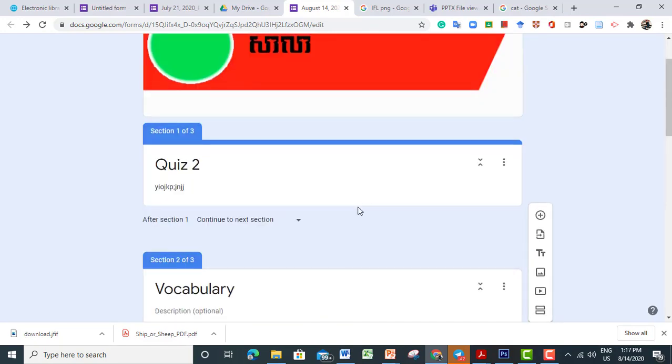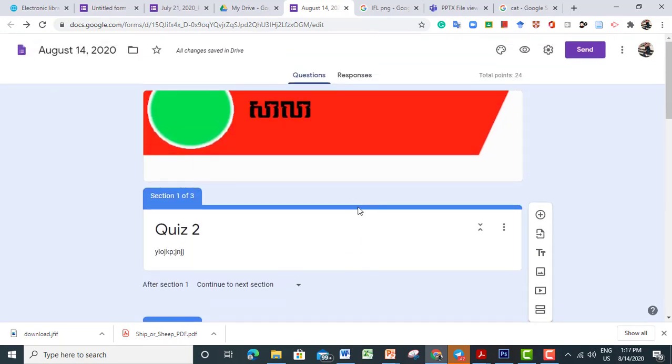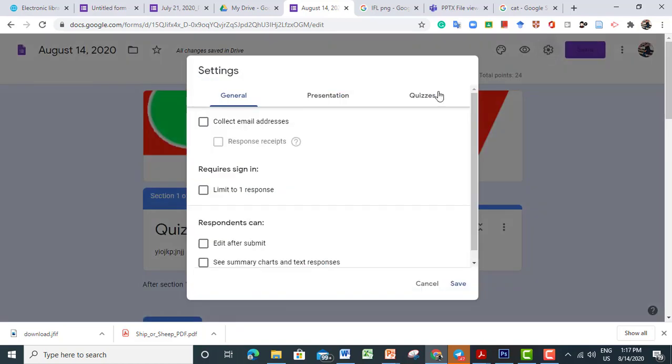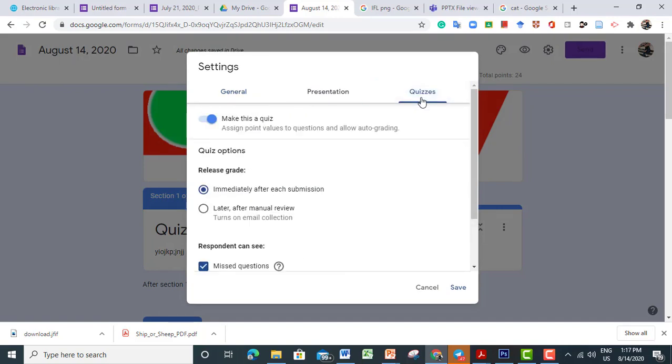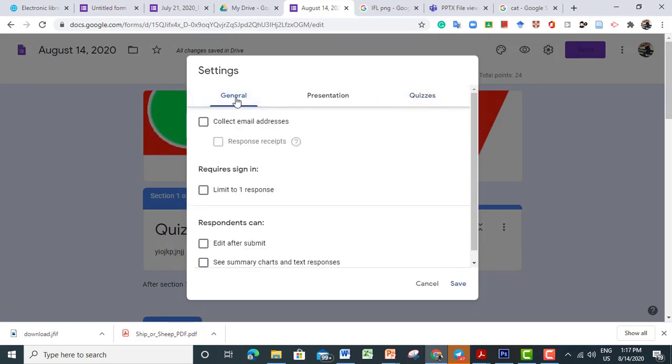Okay, so after that, how can we share it with the students and how can we manage it? We can go to Settings, then use General, Presentation and Quiz. The quiz part we have already done, so we go to General. In General, you decide whether, when you give the link to the student, you want to collect the email address from the respondent or not.